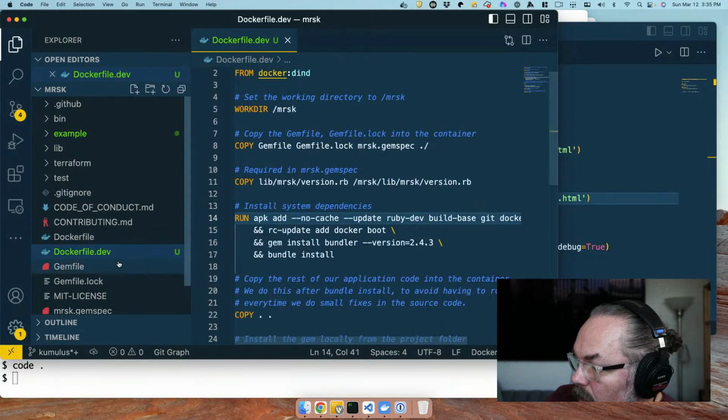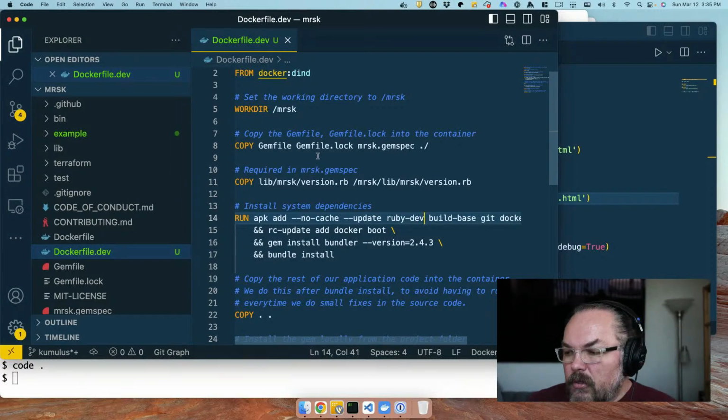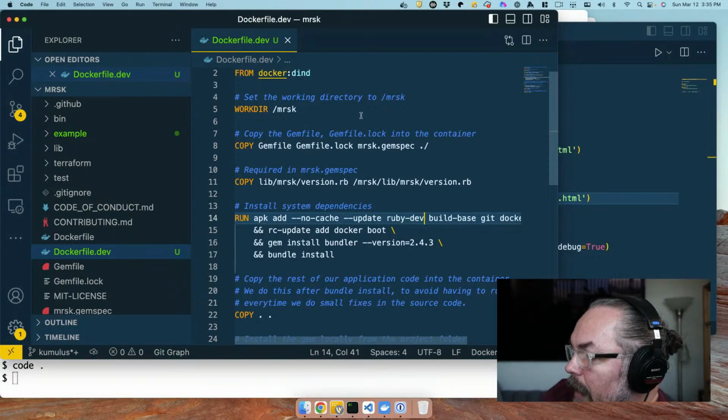What I did to change it, I created a Dockerfile dev. I'm going to map that back to Dockerfile because I think this is a better approach, although I don't know if this is the way that the MRSK community wants to run this, so maybe I'll just leave it as a Dockerfile dev and propose it.